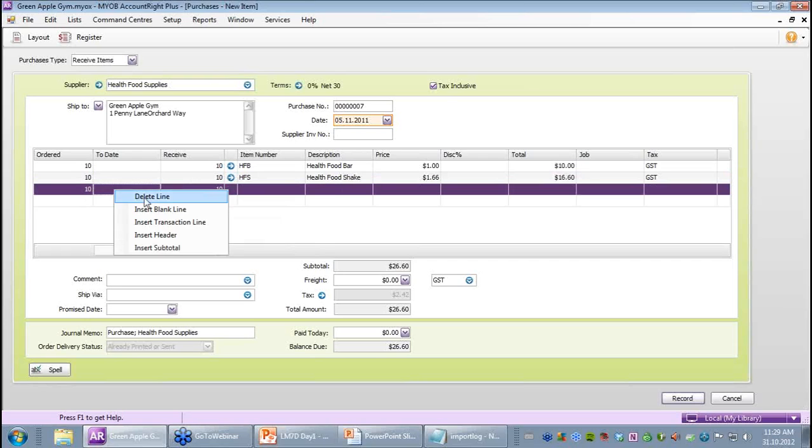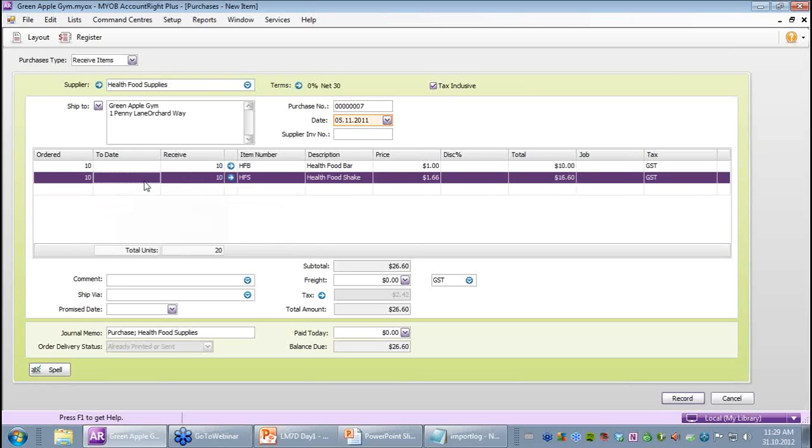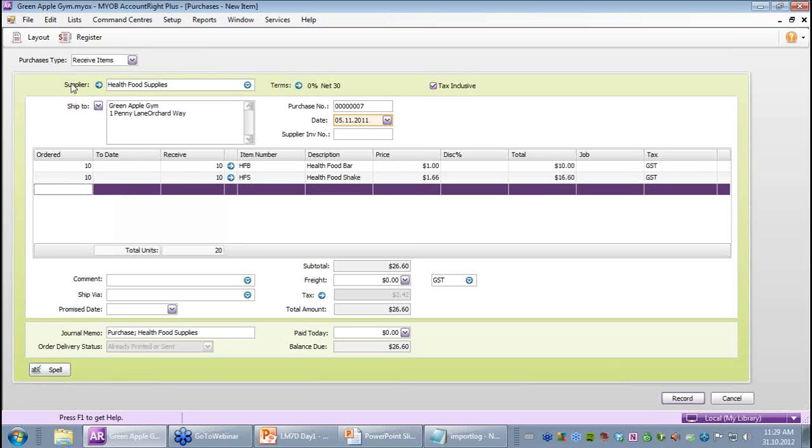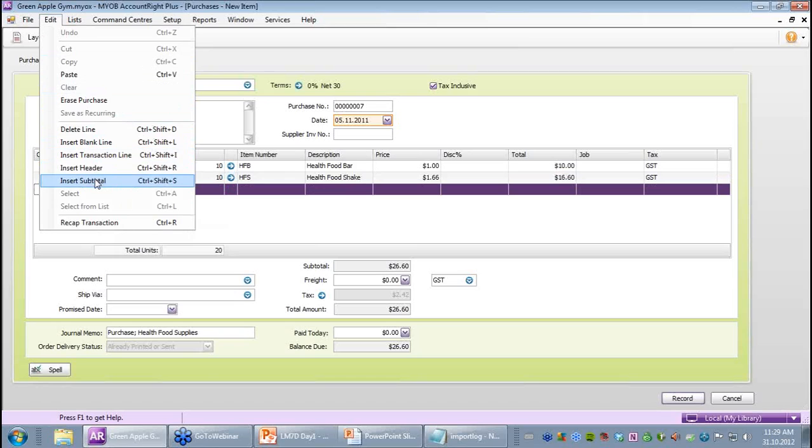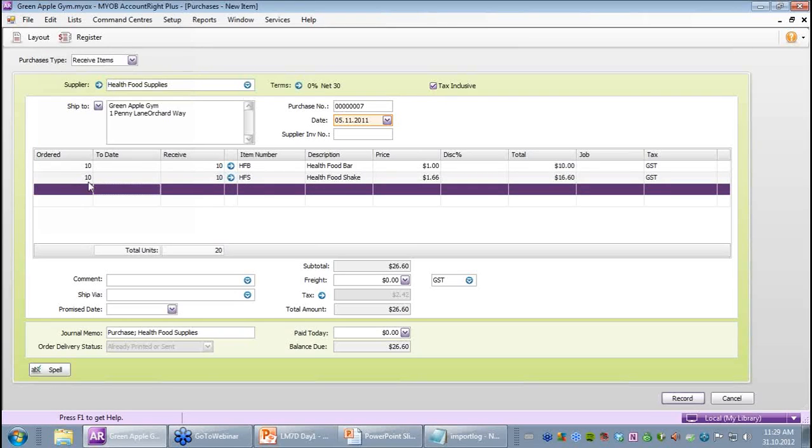So delete line. So I've deleted my line. And then we're going to go on the menu bar. We're going to click in here, and we're going to go Edit, Insert Header. So this is now a header. And in the description column, so this column here, it's not very wide, but we can make it wider.